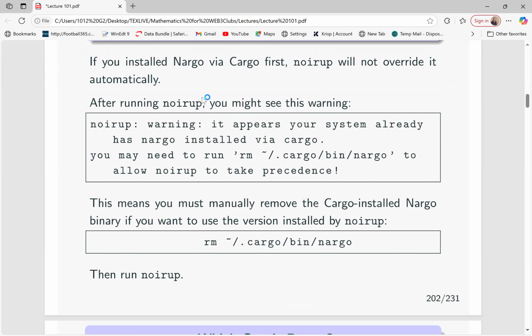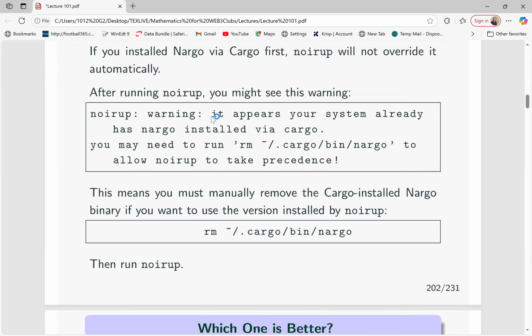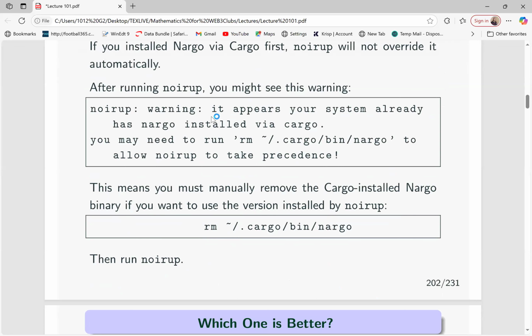For us that had installed, this warning will appear. So we have then to remove that Nago and then repeat the above procedure.